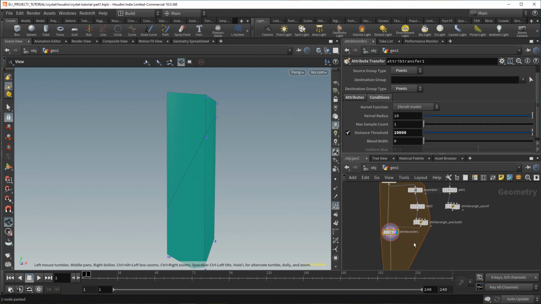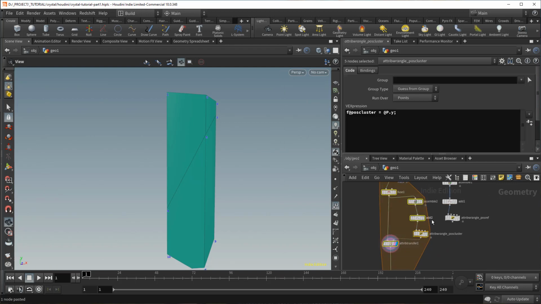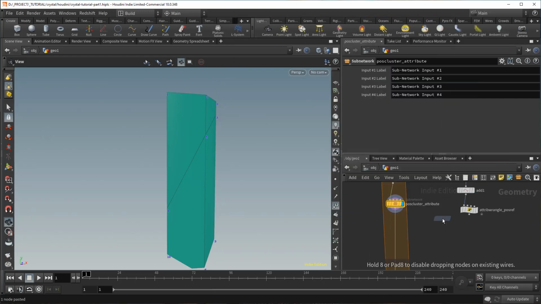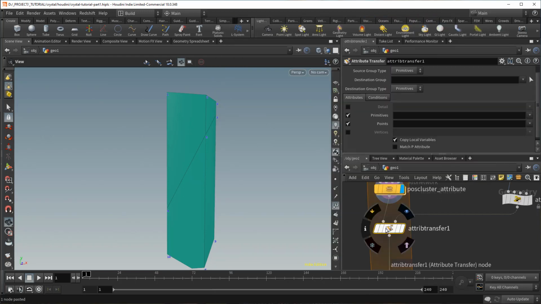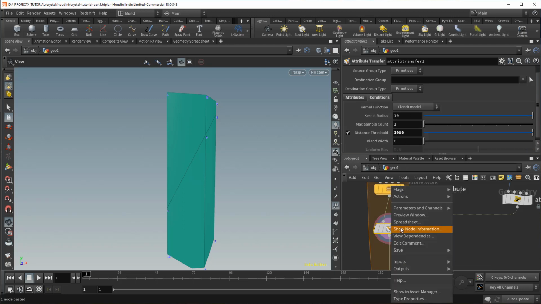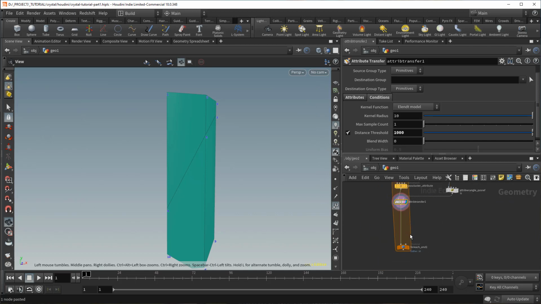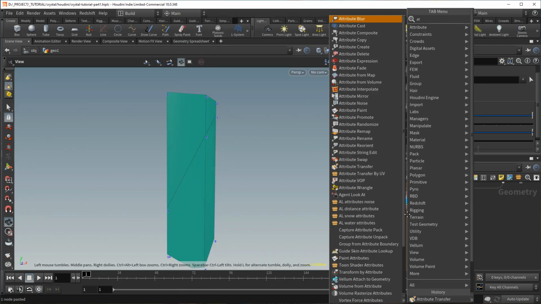I'm gonna make a subnetwork out of it so that it's not taking that much space. I'm gonna call that post cluster attribute. And let's transfer the poseref attribute that we have. Same deal, in points called poseref, and increase the distance threshold. So all our attributes have been transferred onto the cluster. That's great. Now we're gonna start manipulating those attributes to control the extrusion of this cluster.